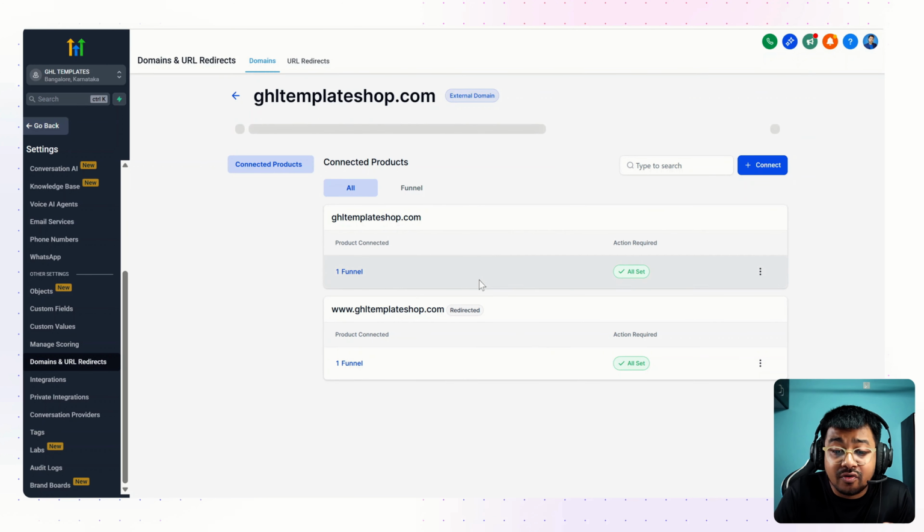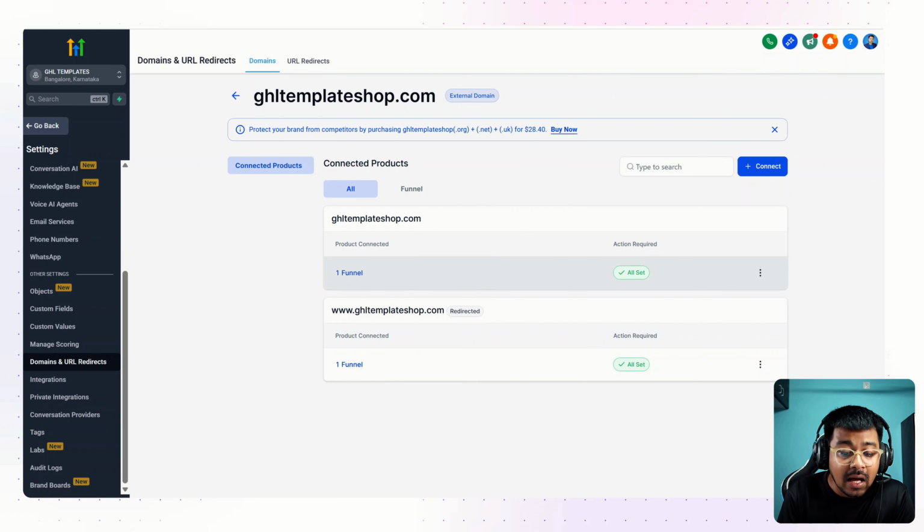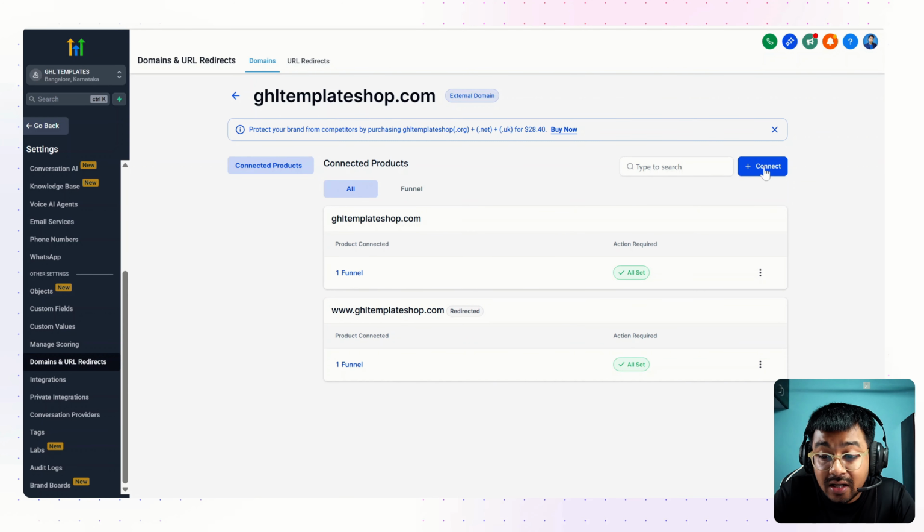As you can see, I already have a few domains, subdomains and all of that. But since I want to connect a new domain to it, I'm going to show you how to do it. First of all, I'm going to click on connect in this blue button here.